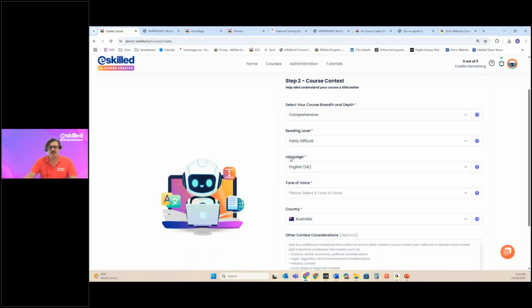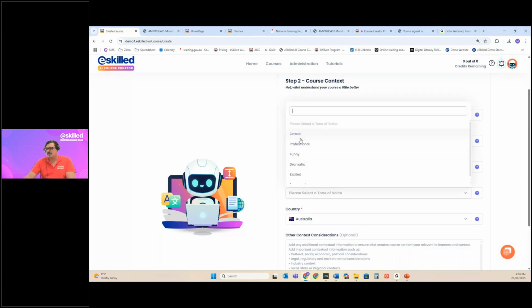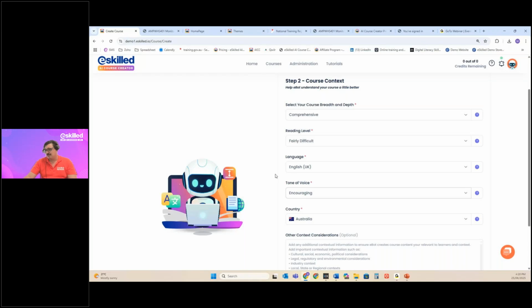Language, English UK, obviously there's 96 different languages to choose from here. And the interesting part about this is that when it's using creative mode, it's generating in that language. It's not translating anything, it's generating. Tone of voice: casual, professional, funny, dramatic. I like encouraging, that's my favourite. But you can choose a tone of voice.